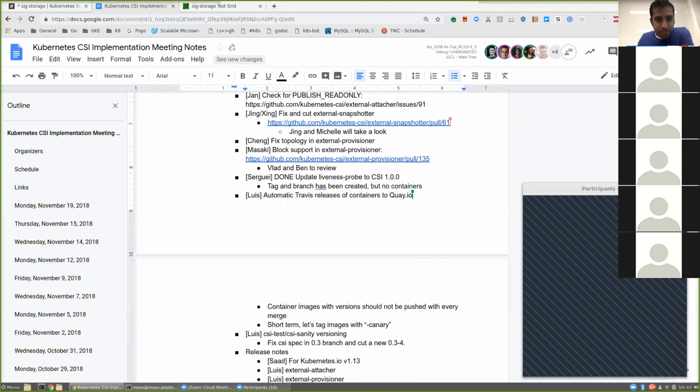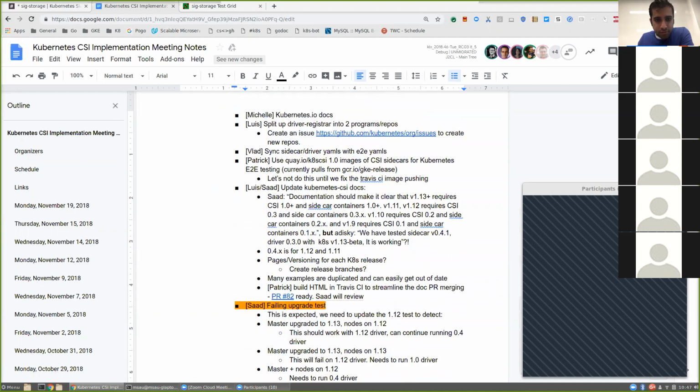All right. I want to ask quickly. How soon do we need to cut the external snapshotter? Do we still have time to merge other things, or do we just have to cut as soon as we get that critical bug fixed? I think as far as I understand, external snapshotter is currently broken with the 1.0 release. Yeah, we have a fix for that.